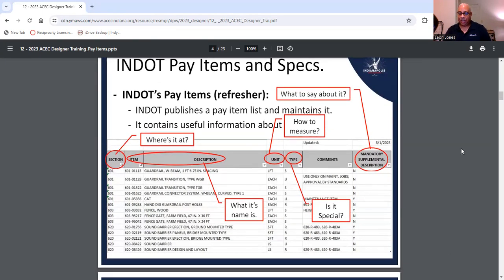Now, what NDOT does, what PennDOT, what ODOT, what NJDOT, every DOT, they publish items. Now, some items may be taken away, some items may be added, but NDOT publishes a pay item list and maintains it. Now, here's where we're going to get the information from.